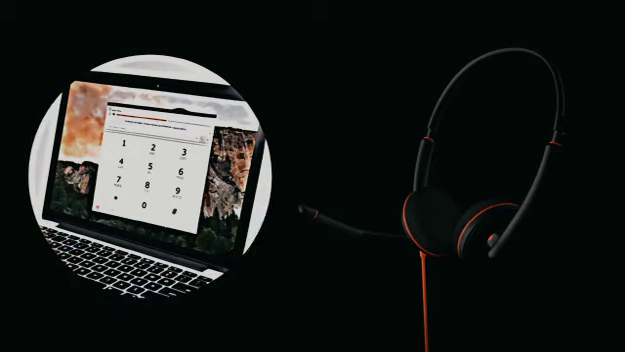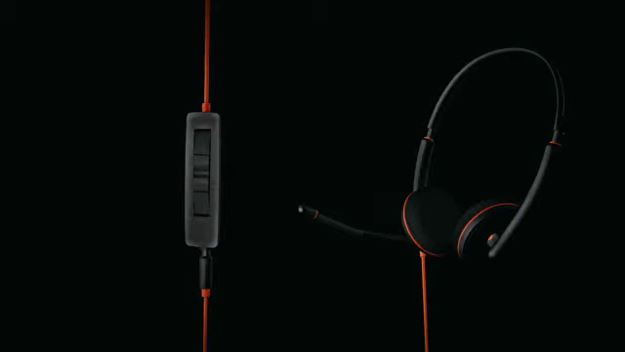To make a call, dial out using your soft phone. To answer or end a call, use your soft phone or the convenient inline controller by pressing the call button once to answer and press again to end the call.